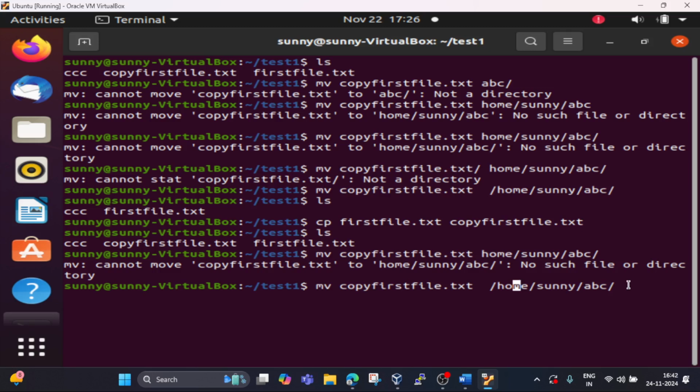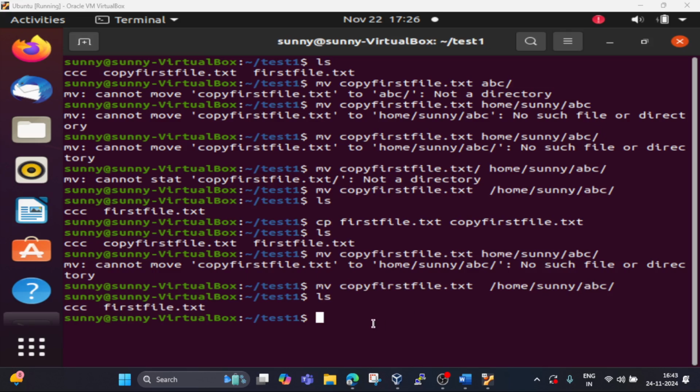Hit enter now. Now if you check here, it is working as expected. It cut this file and then pasted it in some other location, which was ABC. Now if you go to this path, let's go to this ABC.